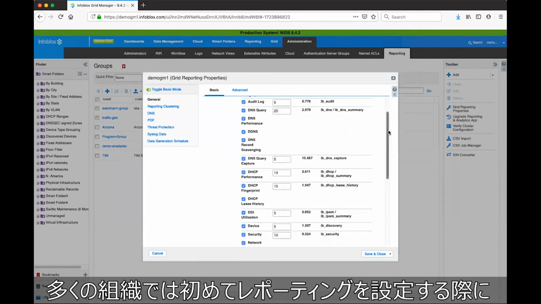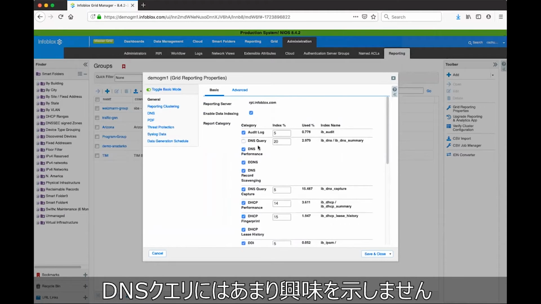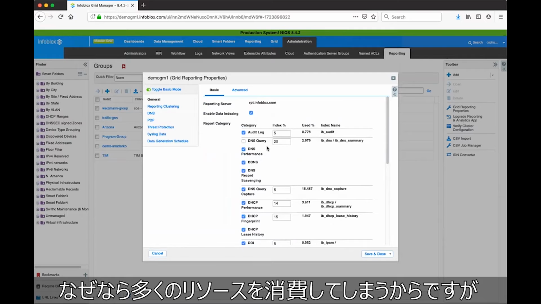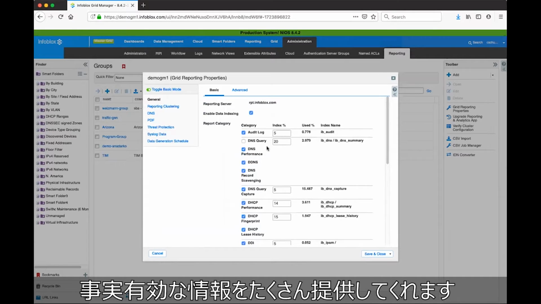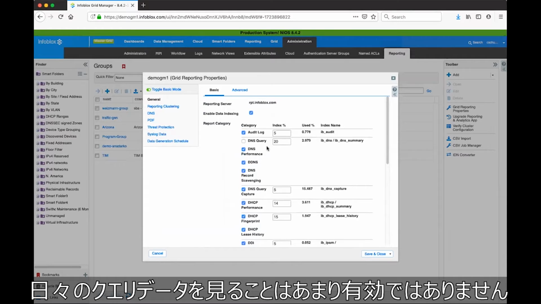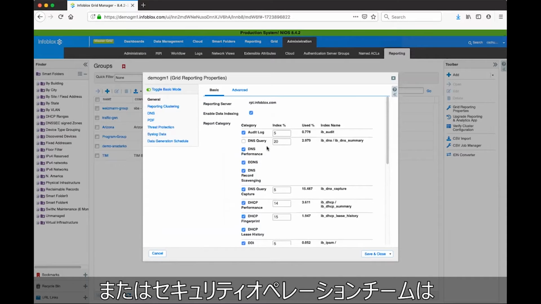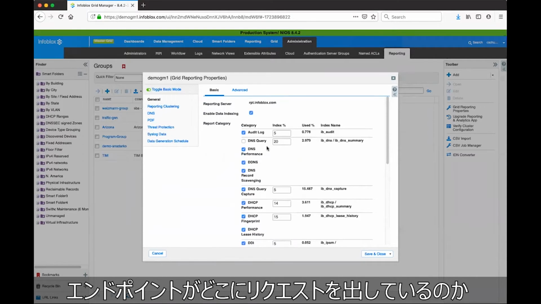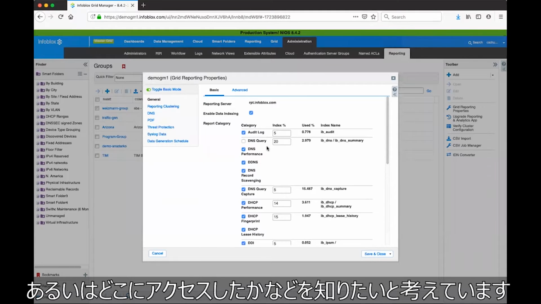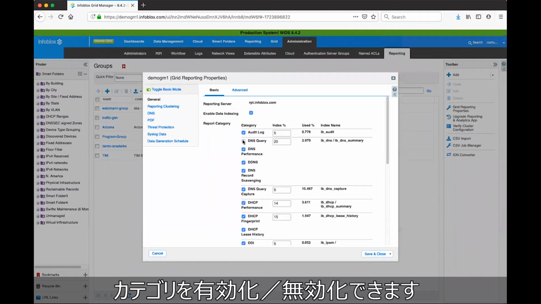Okay, so a lot of organizations, when they're first doing reporting, they're not really interested in DNS query, because query logging does take up a lot of resources, and it does provide a lot of really useful information. But looking at day-to-day query data for the network administrator isn't very useful. The people who really like to look at query logs are the security team, the SecOps team. They like to see where endpoints are requesting to go to, where have they been, and that sort of thing. So a lot of times I might recommend shutting off query logging. So based on these check marks, you can turn the categories on or off.